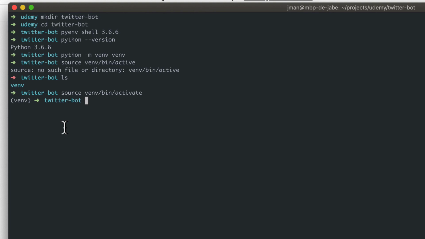Now we're all set up. We want to make sure we always activate our virtual environment before making any changes to our code. We can also deactivate by writing deactivate. And again, to activate it, we will always just write source venv/bin/activate, and we are back. Next, let's look at modules and packages.